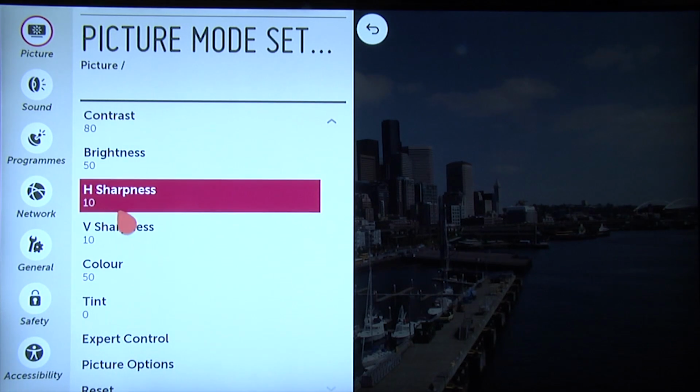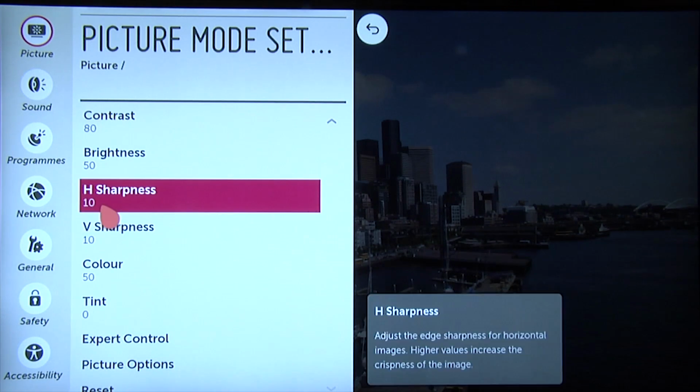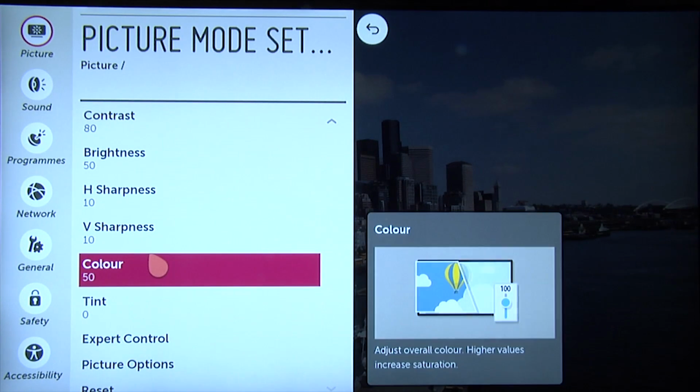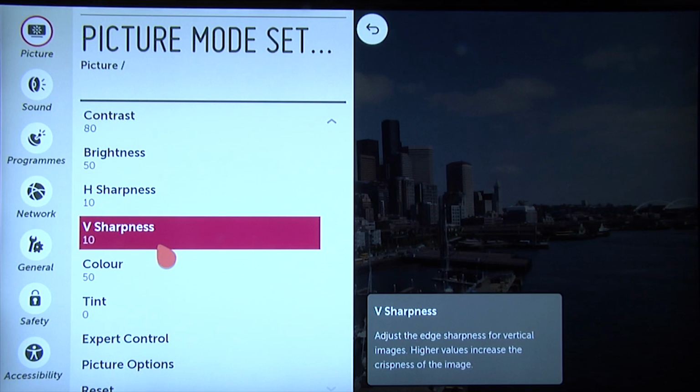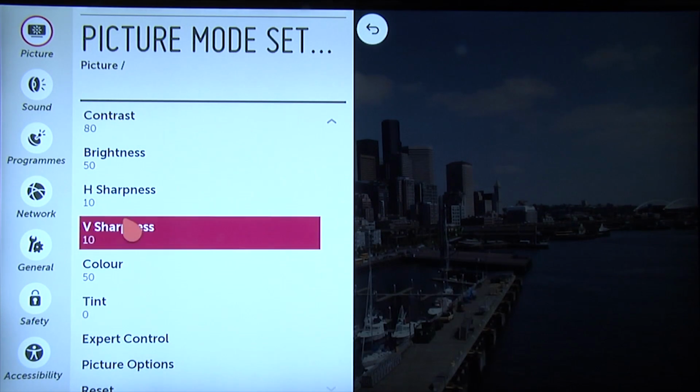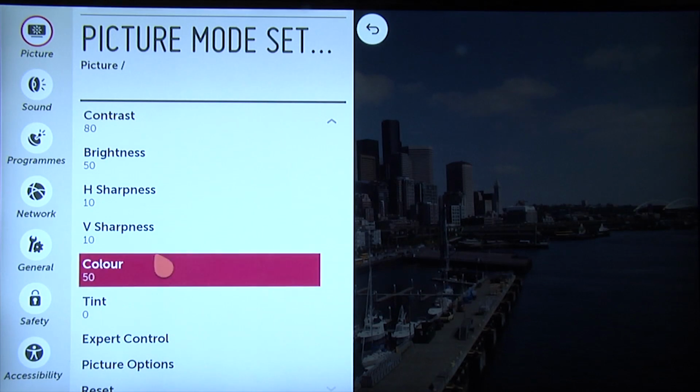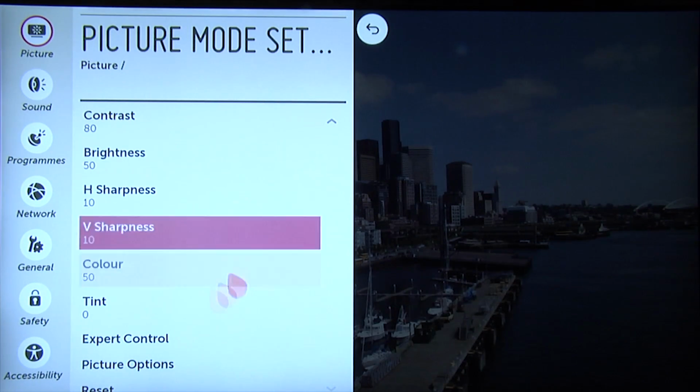We left the horizontal and vertical sharpness controls at the default setting of 10, which we found gave us the best looking picture. Obviously this is a UHD panel, so a lot of the content you're watching is not 4K and is actually being upscaled to match the resolution of the panel itself. So a little bit of sharpness isn't a bad thing in this particular case, although normally with full HD panels we would suggest turning sharpness off completely.